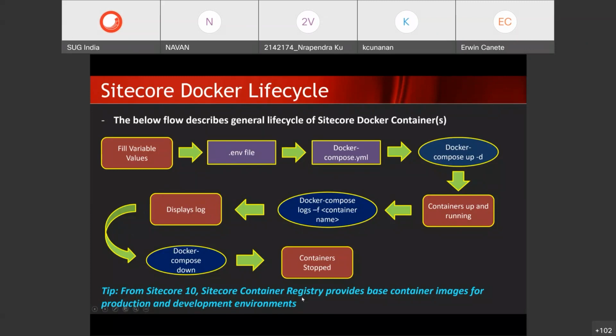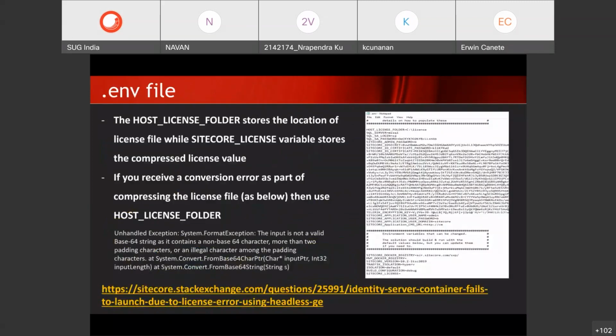From Sitecore 10, the Sitecore Container Registry provides base container images for production and development environments. Before that, it was just a third-party, open source thing. Now Sitecore 10 has taken responsibility and is going to support production and development environments. Then within the env file, you have different sections.